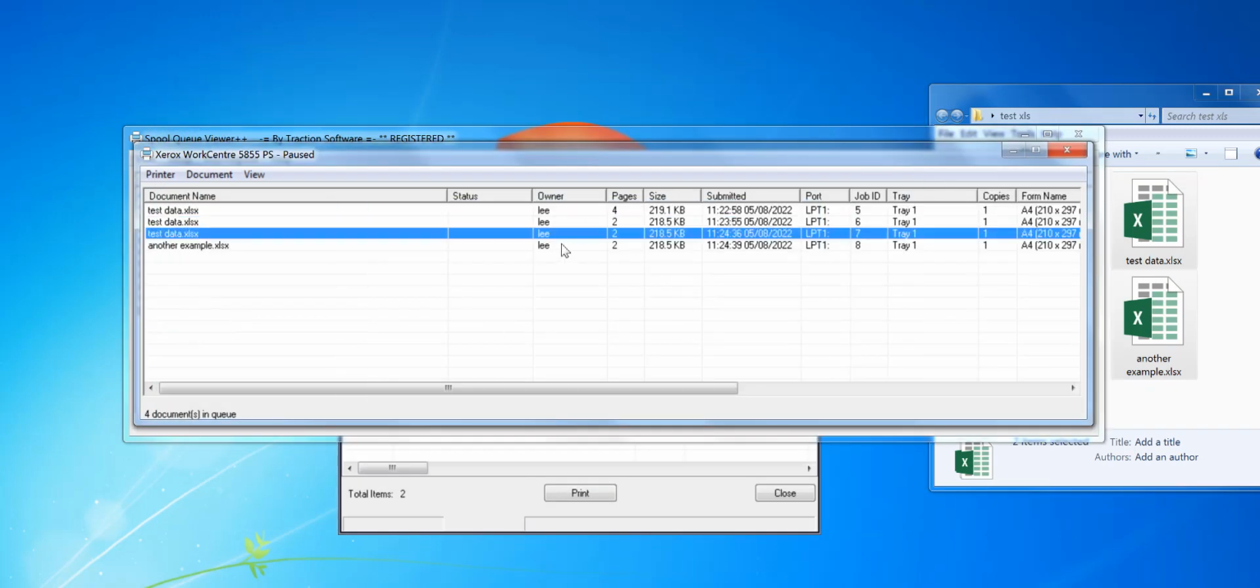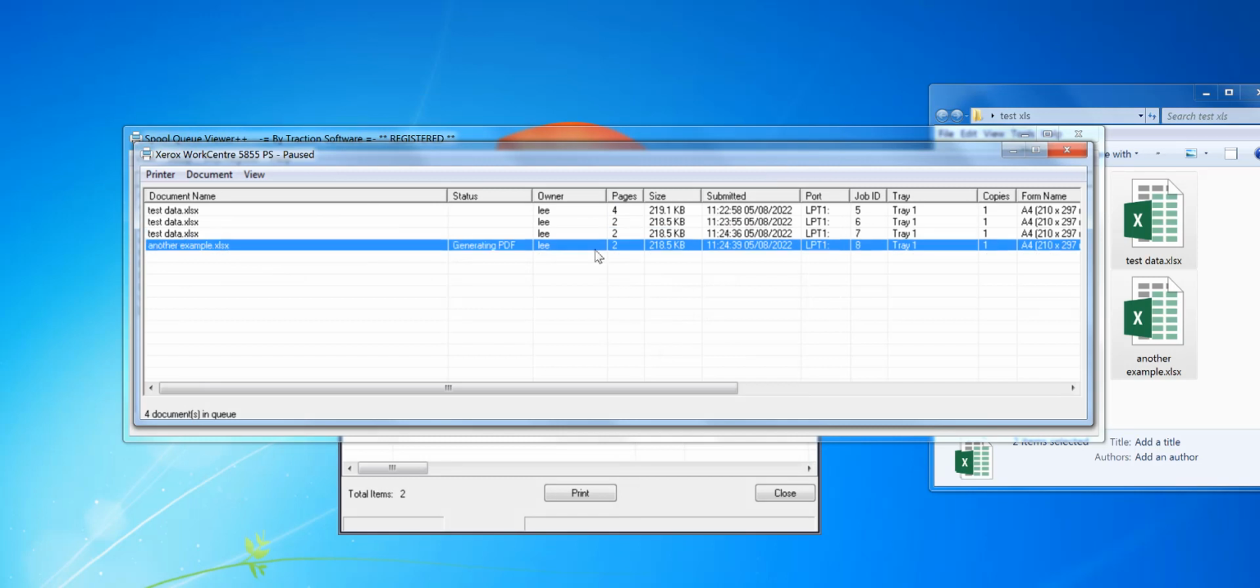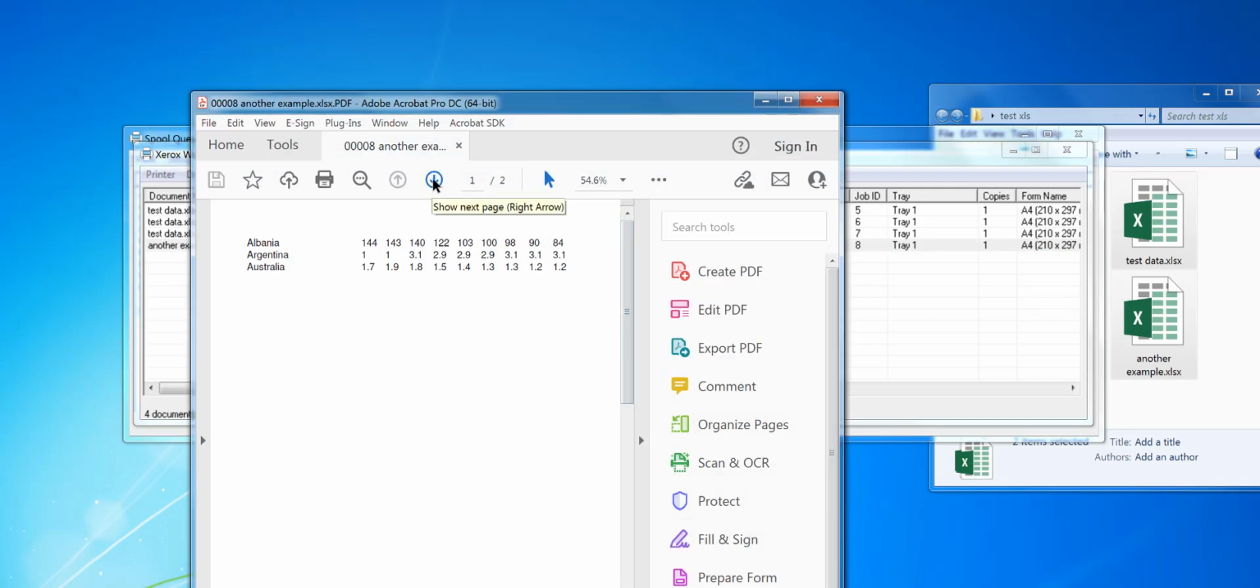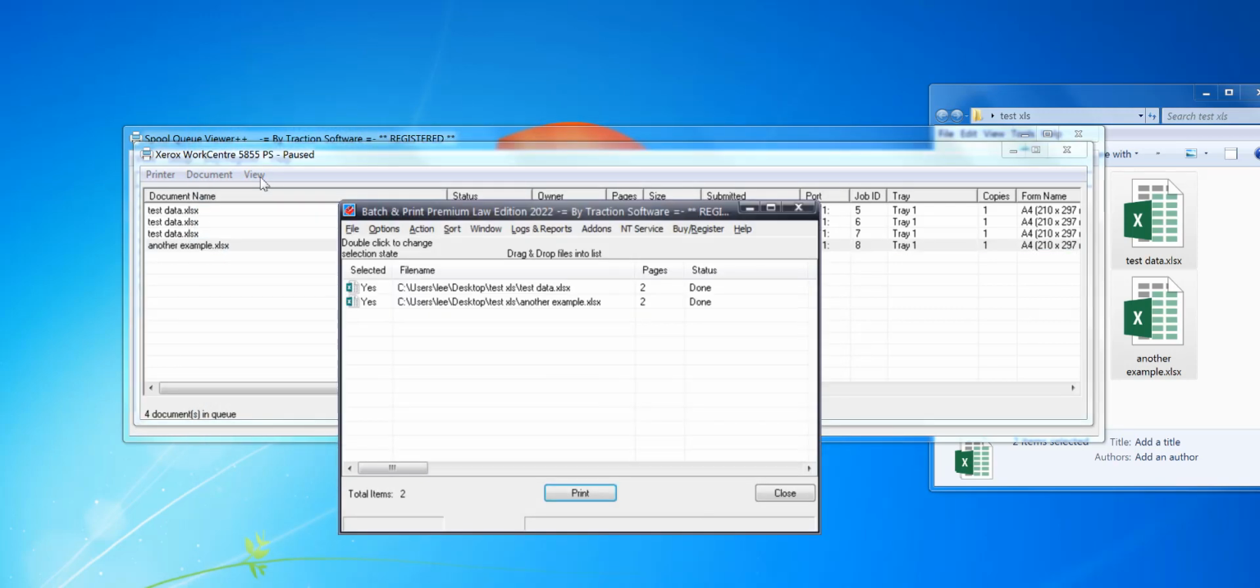You can see now they've got two on each one. So get the first one, print to fit, and the second one, print to fit. Two sheets. And that's a simple guide on how to print multiple sheet Excel files in batch. Give it a try.